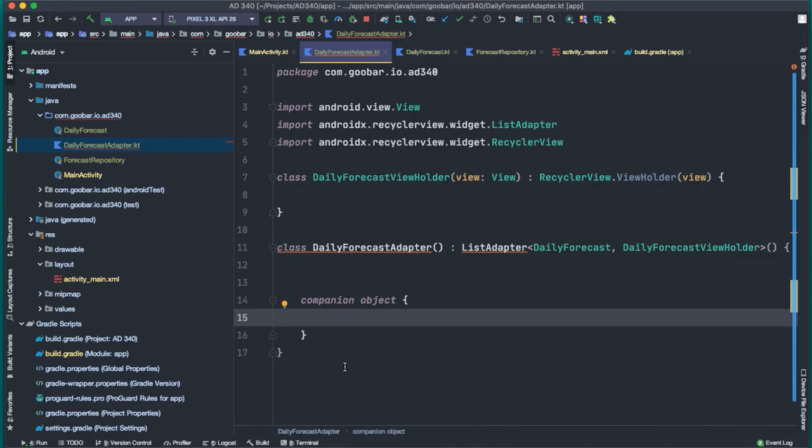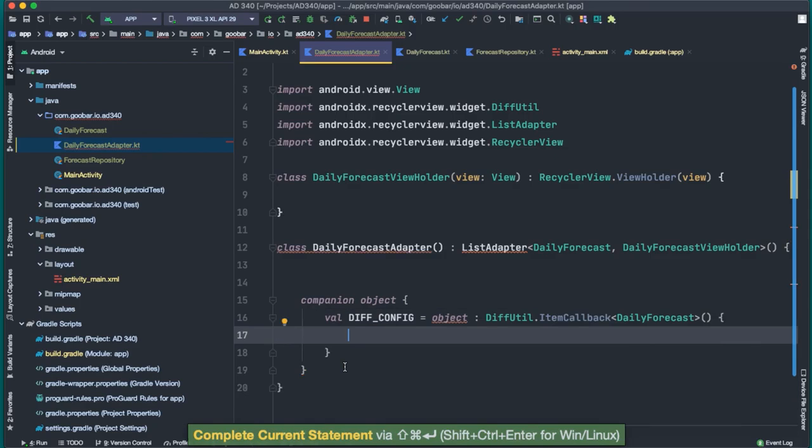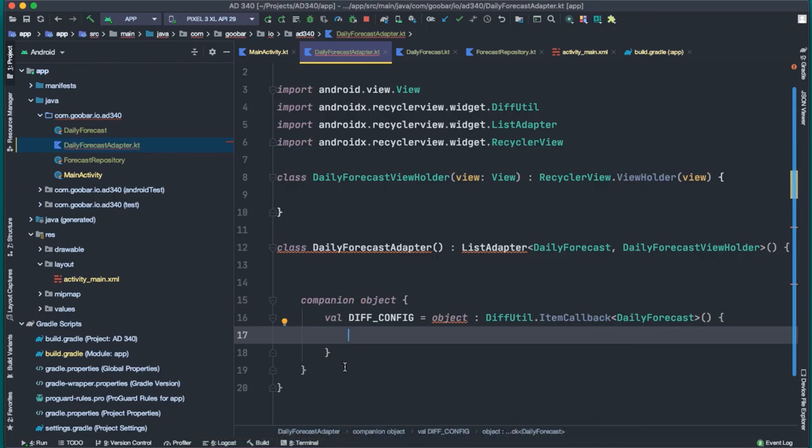So within this companion object, we're going to type val, and then we're going to call this DIFF_CONFIG. I'm typing this in all capitals just to sort of indicate that it's a static, kind of a constant object. And then I'm going to type object colon DiffUtil.ItemCallback<DailyForecast>, open and close parentheses, and then open and close curly braces. So let's walk through that real quick.